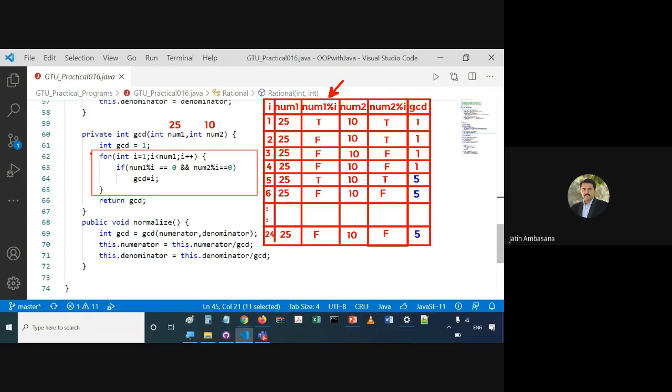Once the for loop ends over here, we return this GCD. This GCD is returned over here and assigned to the GCD value in this normalize method. We know that this GCD method was called from the normalize method. So the control goes back to the normalize method and it assigns this value to the GCD variable of the normalize method.